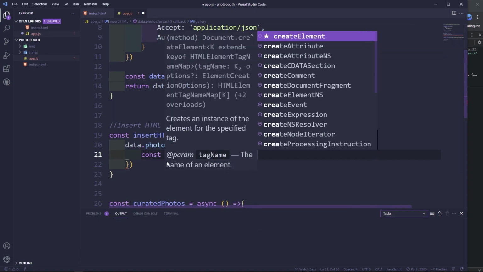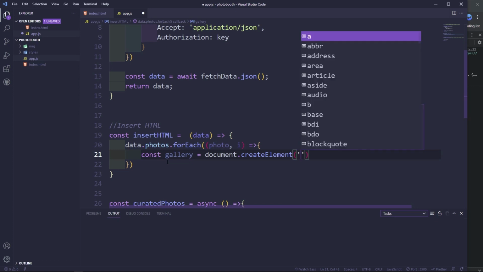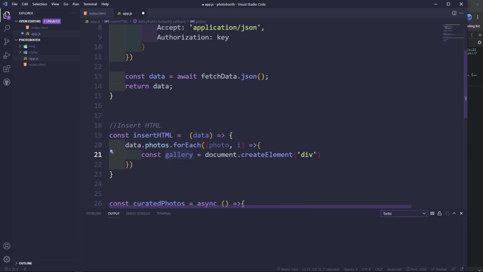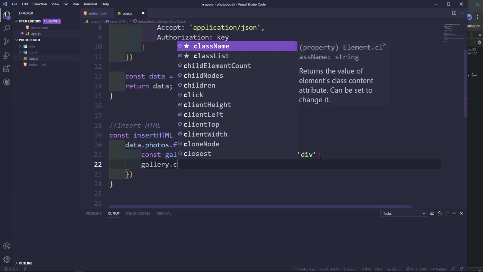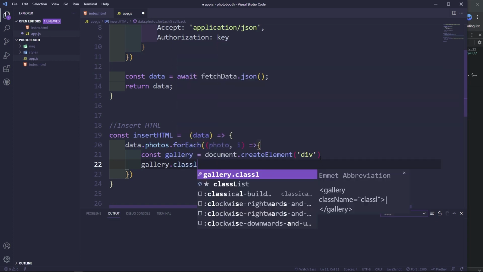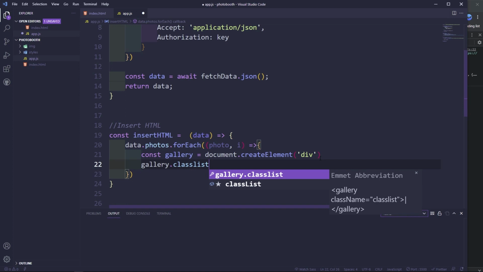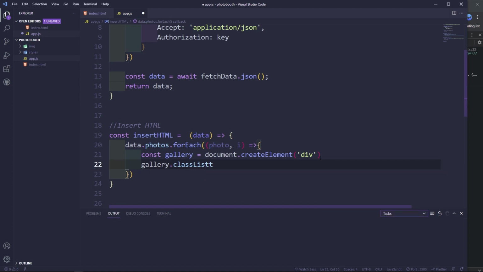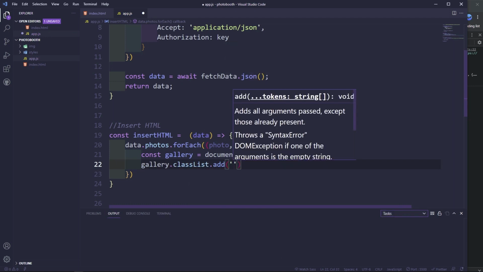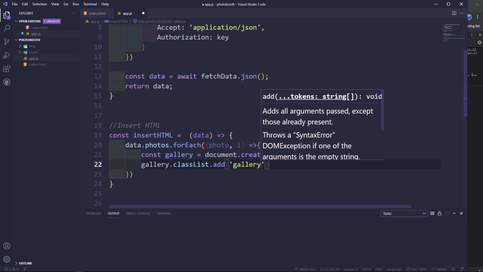Document create element. So what are we going to create? We're going to create a div, and then we want to add that div inside the main content. Actually, we need to add a class to this div as well. So we can say gallery dot classList dot add, and then we're going to add a class of gallery.